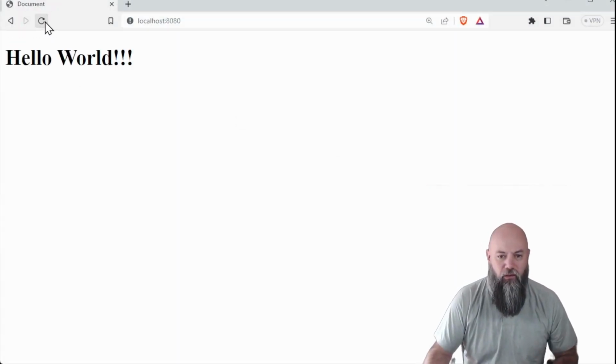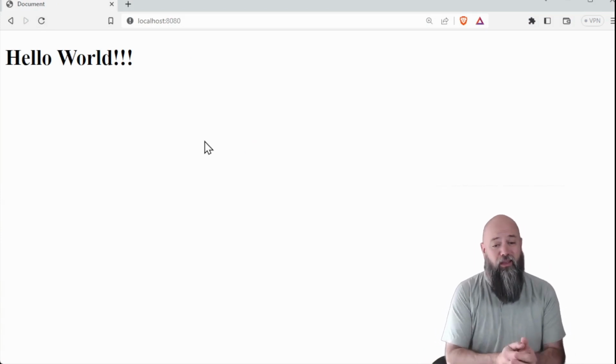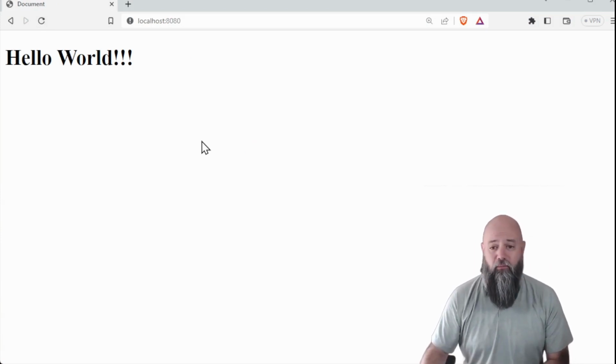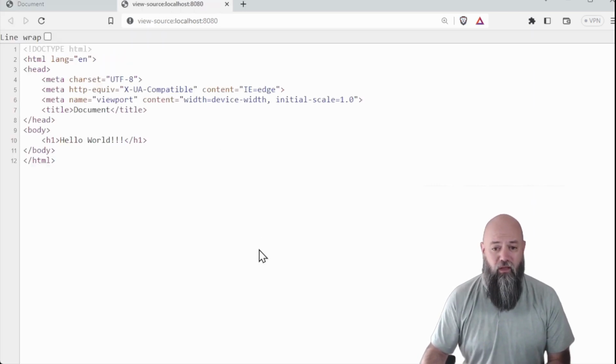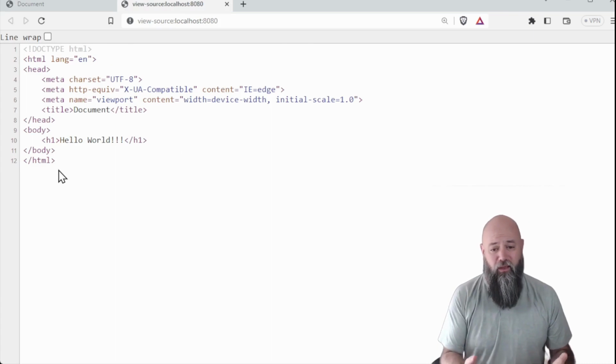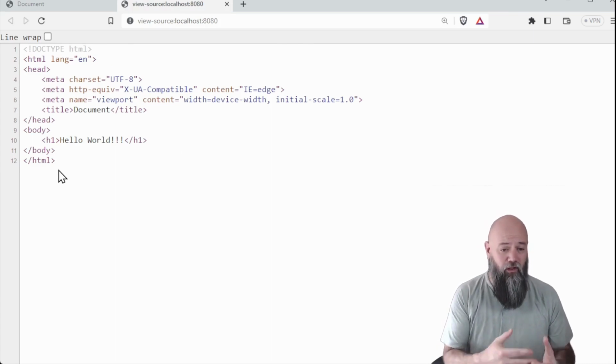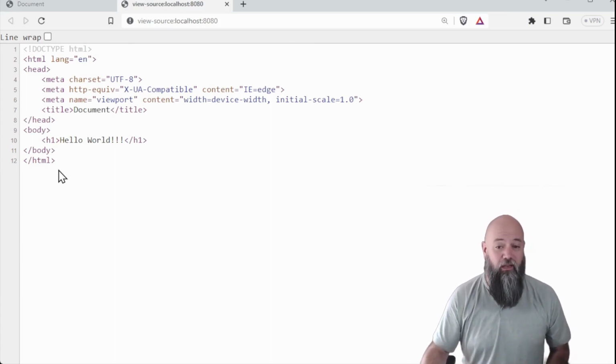So if I reload, it doesn't look like much. It looks like the text just got a little bit bigger. Yeah, because it's using H1. And let's do a view source, and you can see that it's actually building out a full web page and spitting out the hello world inside of the H1 tag.